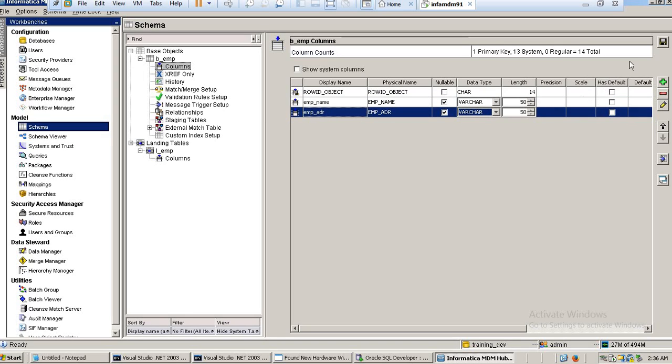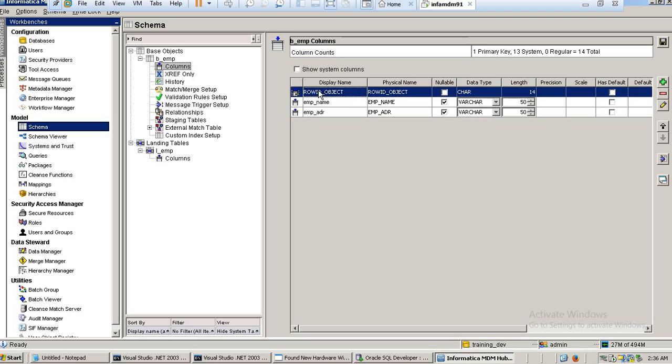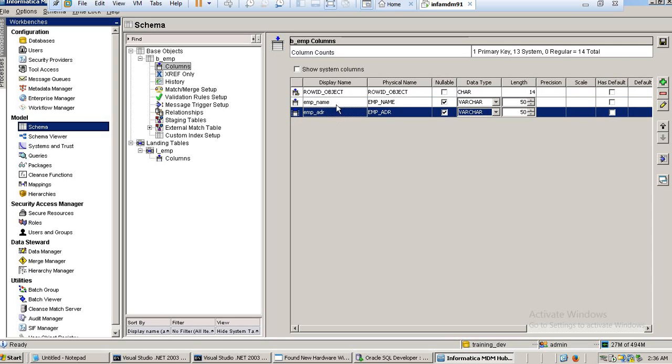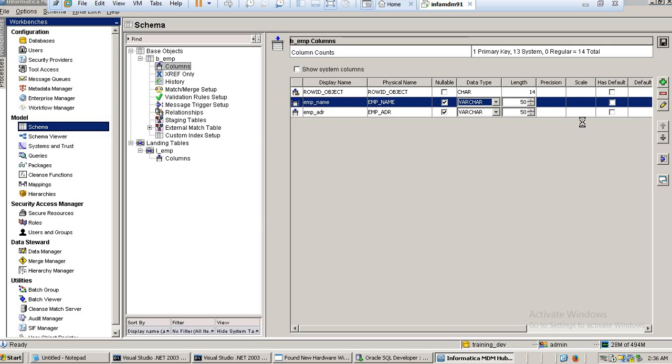Fine. Now save it. And here you can see the row ID object. Just remember one thing only, that row ID object is the primary key for the base subject table. That's it. Remember it for the time being. Later we will understand in detail. So just save it.